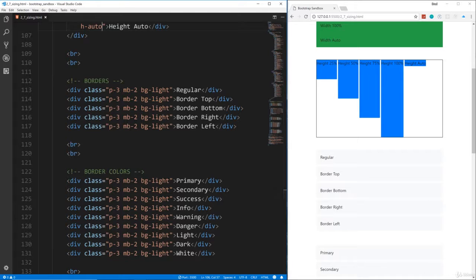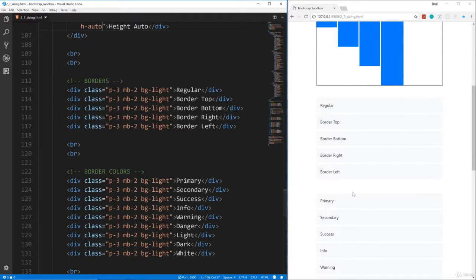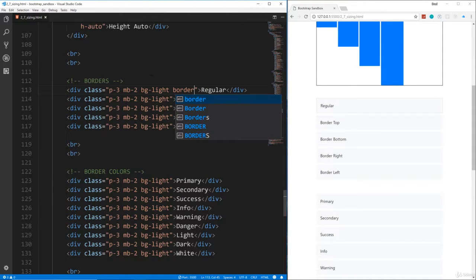Now let's take a look at some of the border stuff. So here I just have a bunch of divs. We have some padding, we have some margin to separate them, and then I have a BG light class, which is just light gray. So let's say we want a border around this first one. Just this is a regular border. We'd give it a class of border, and there we go.